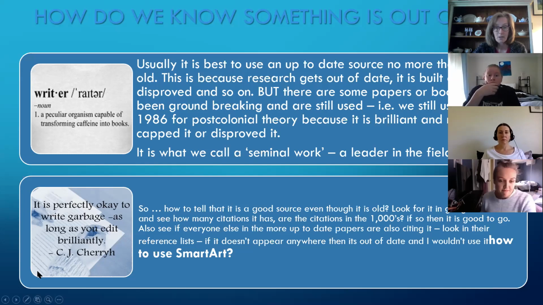Yeah, so you can go back and use these slides if you want to. They just show you how to figure out whether something that's really old is good or not. Also, if it's in those references in the resources section and it's old, you can use it because I've put it there. It's already been determined to be a good paper.